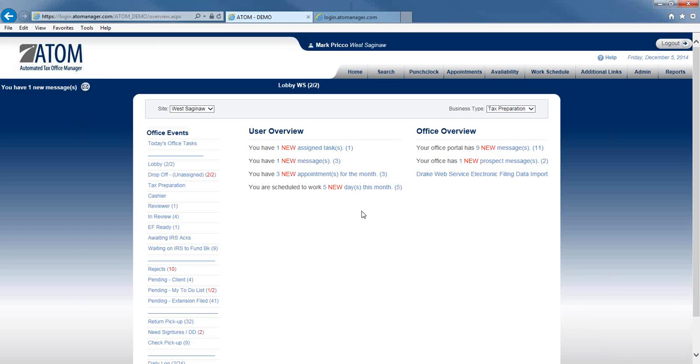The layout changes, as you should see right here on the home screen. We always had the office events, user overview. Now we've added a new column called office overview. The reason we had to do that is we have a new portal called the prospect portal, or prospect messages. And we're going to explain that in just a few minutes. But we had to kind of break these out.